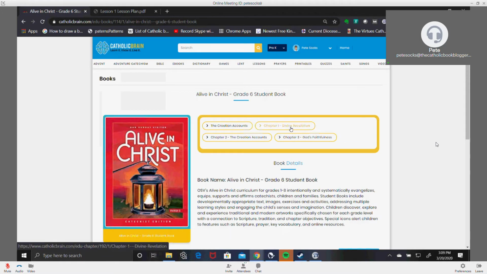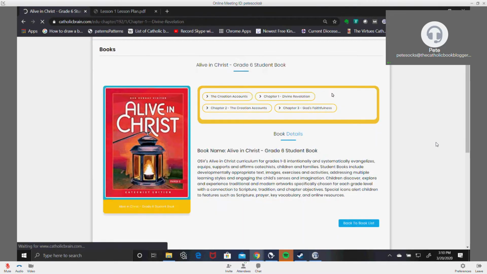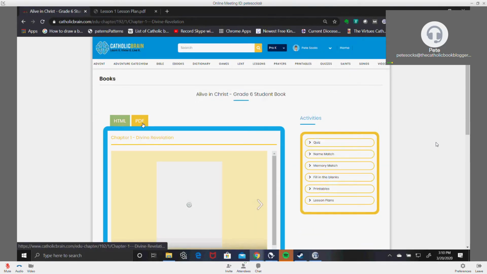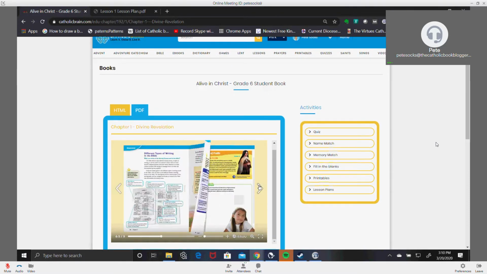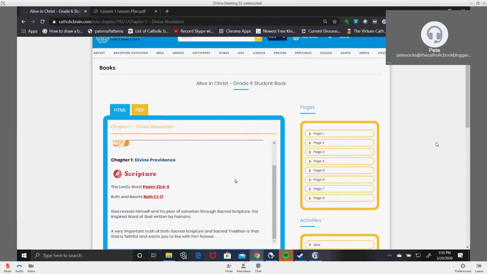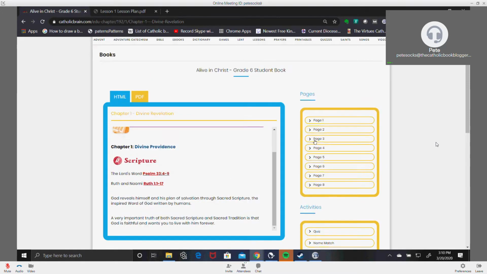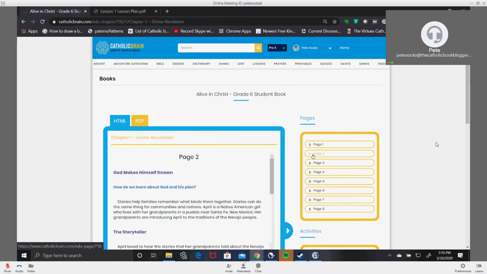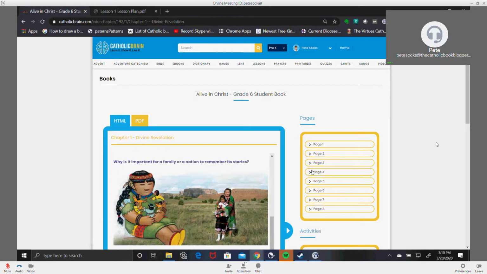This is the most furthest one we have here. So this is the one for 6th grade. So you go into each chapter, you can view a PDF version of the book, or you can go in here and you have HTML for each page. We have different things hot linked here within the HTML version of the book.